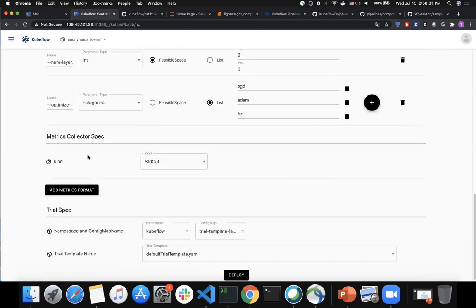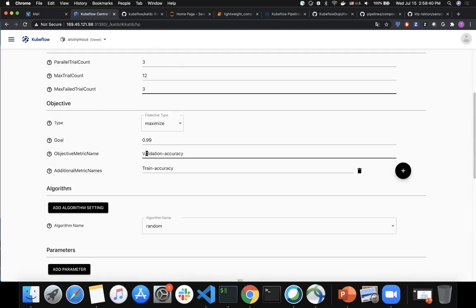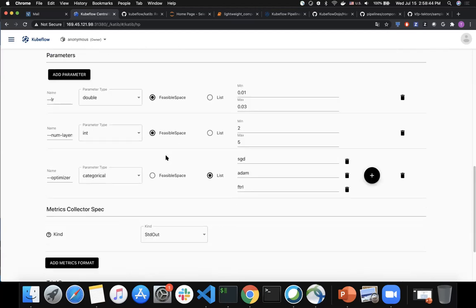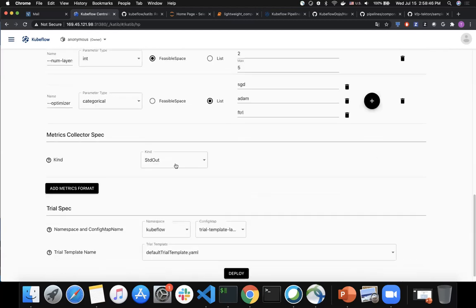And then at the end, you would want to see how you want to collect those metrics. In this case, we just use the normal standard out. So we just look for a keyword. In this case, we look for the validation accuracy keywords for the accuracy and treat that as the metrics.